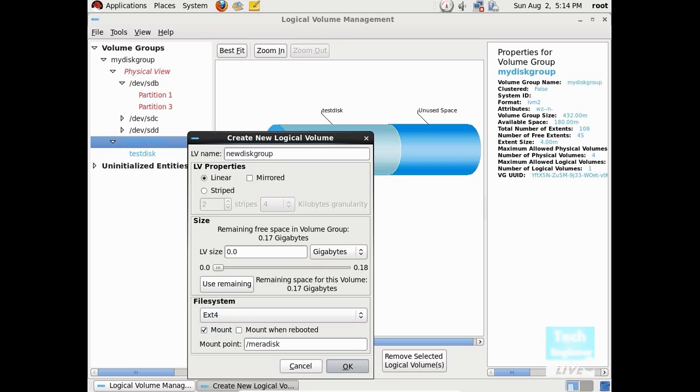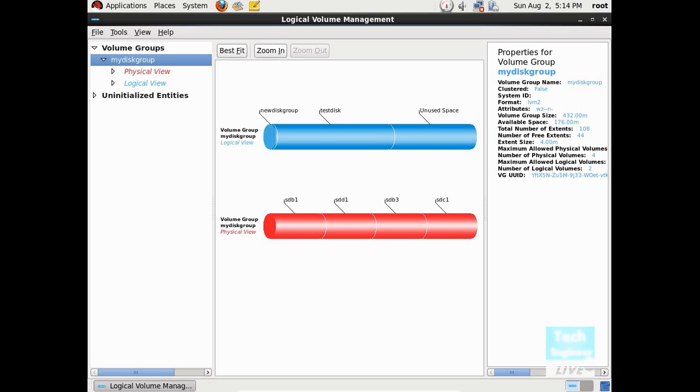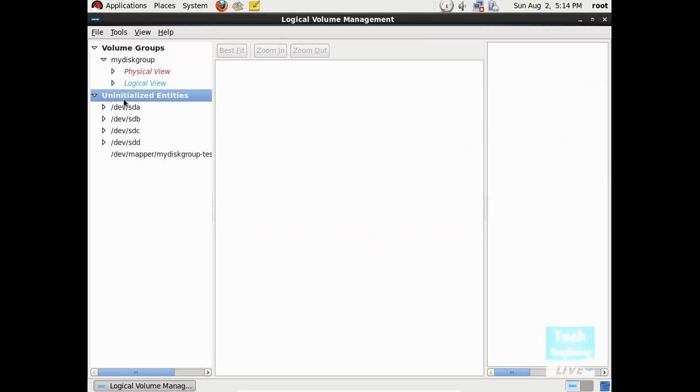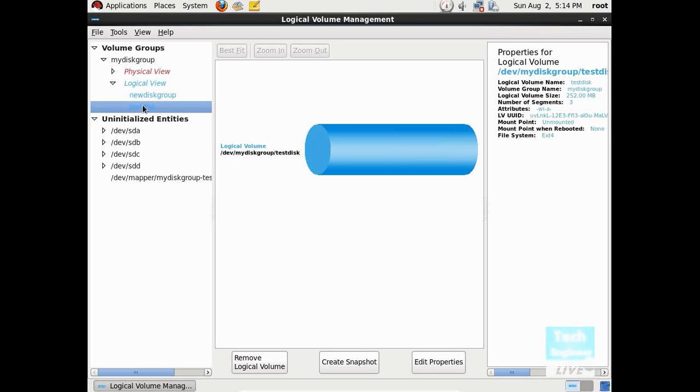So it would be the graphical way, and reloading LVM. Now we just added existing LVM, but we will learn about how to do a new fresh one. You can see now a new disk group created. So test disk and new disk, and this is the space of test disk, new disk group.